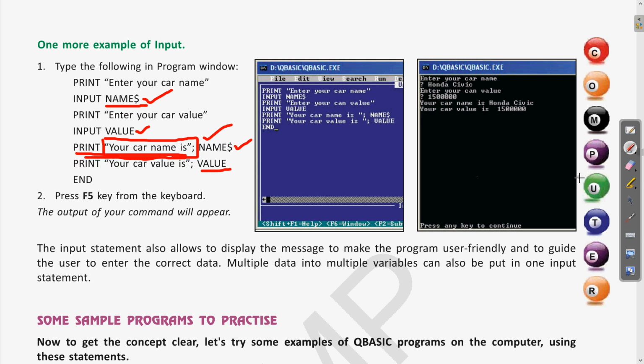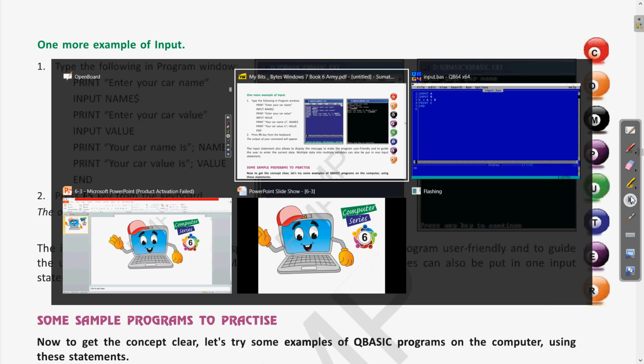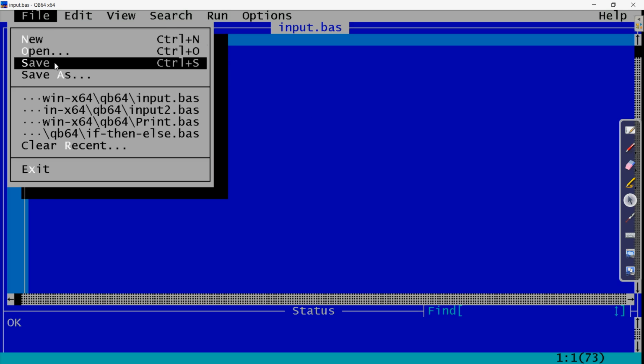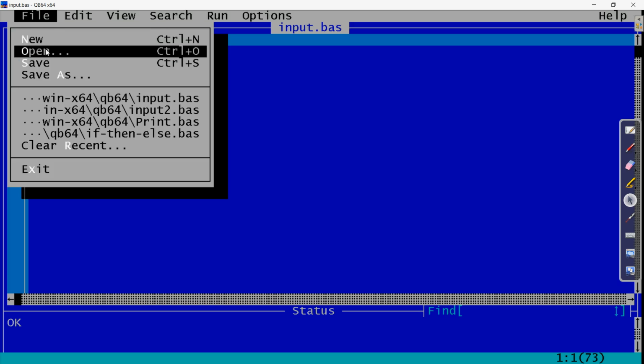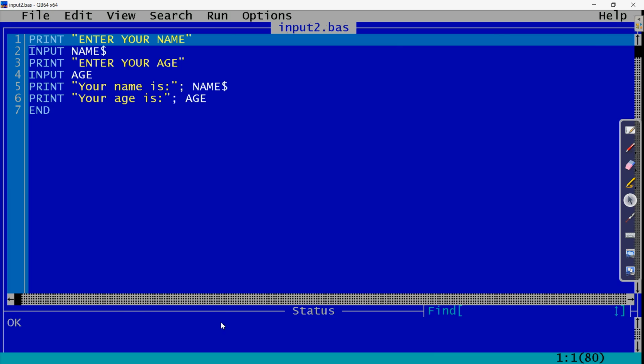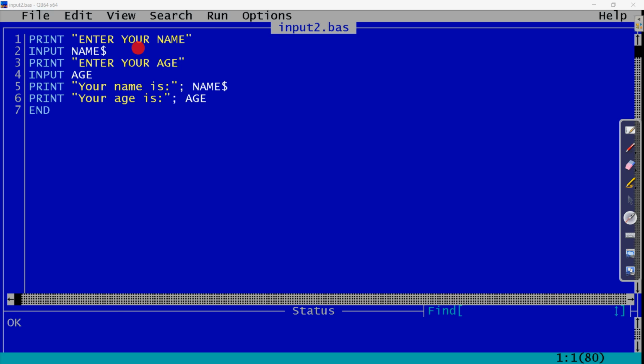Okay, let us run this program also. If we come to the software, that program was saved with another name, input2. If I open this, here we have taken the name from the user. The first line is print your name, then it is saved in the variable name dollar, then the age of the person is saved with the variable name age, and here it is without dollar.